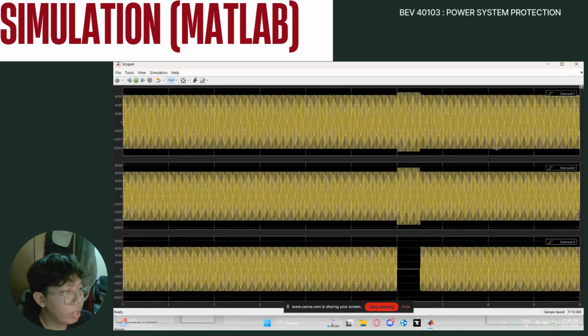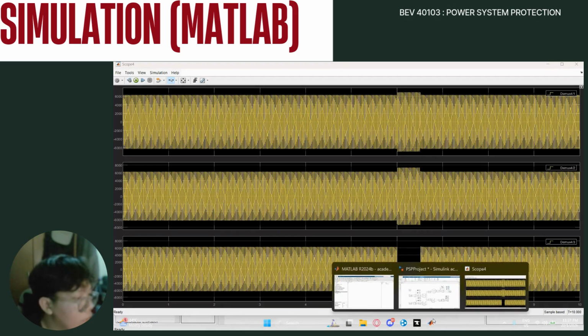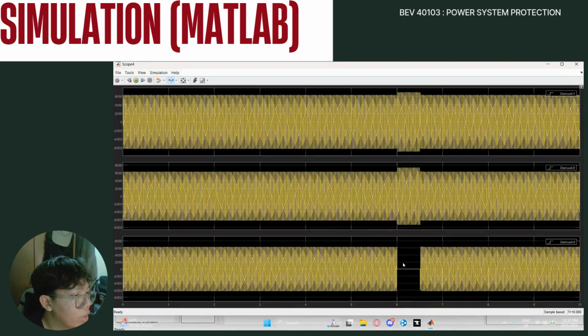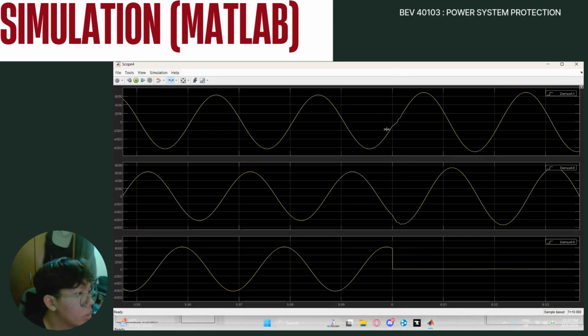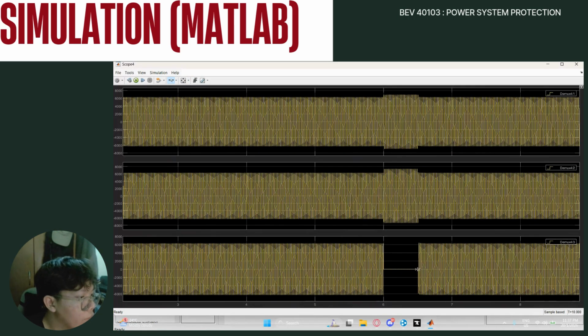After we run, we can see that for phase C, an interruption occurs for 0.5 seconds because I set the fault from 6 to 6.5. So the fault occurs only at 6. This is the beginning of the interruption, and this is the end of the fault.